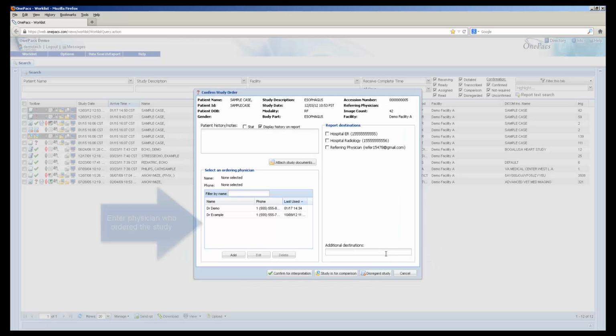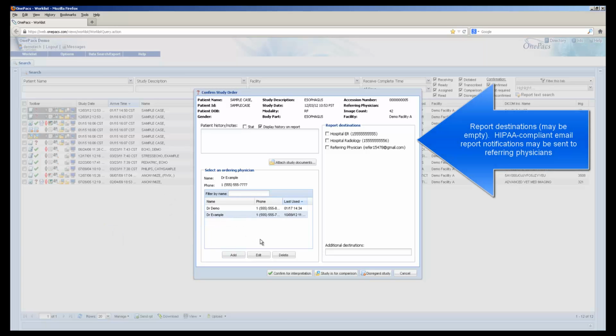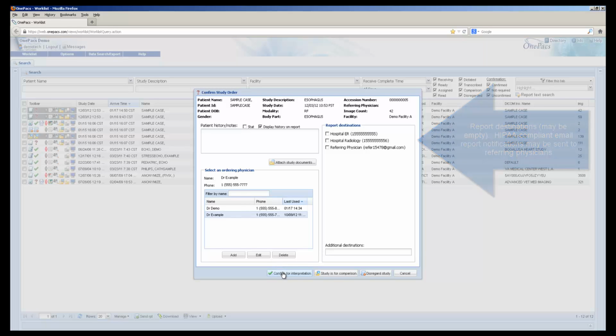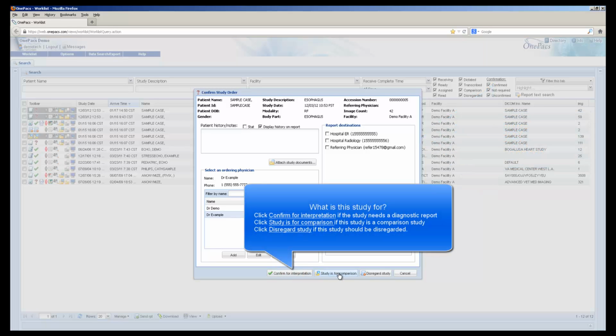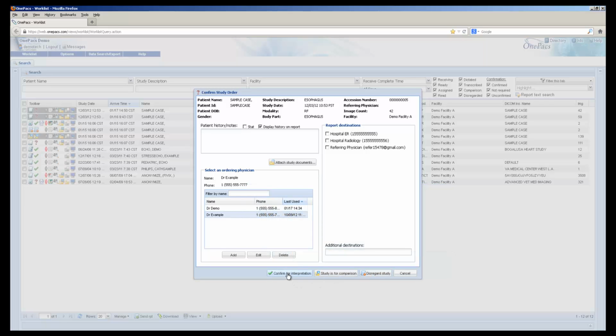Next, select the physician that ordered the study. You can use the Add, Edit, and Delete buttons to manage the ordering physicians. You can also select and unselect report destinations to determine where the report will be sent when the radiologist completes it. Studies can be confirmed for interpretation or as a comparison study or disregarded if they shouldn't have been sent into the system. Click the Confirm for Interpretation button to confirm that this study needs a report.